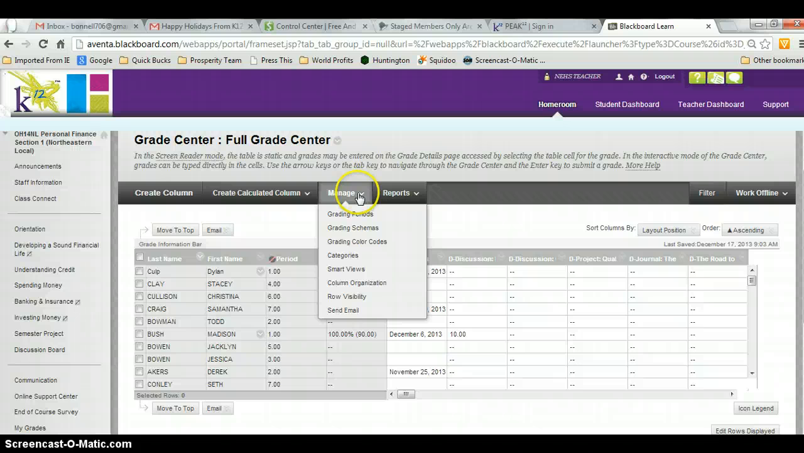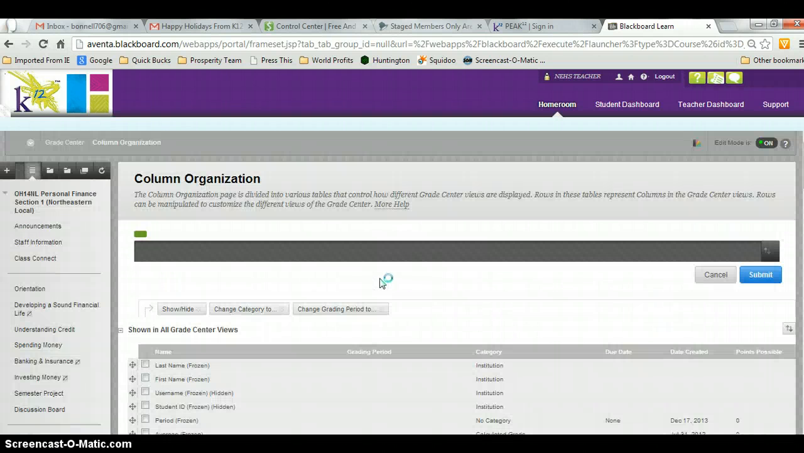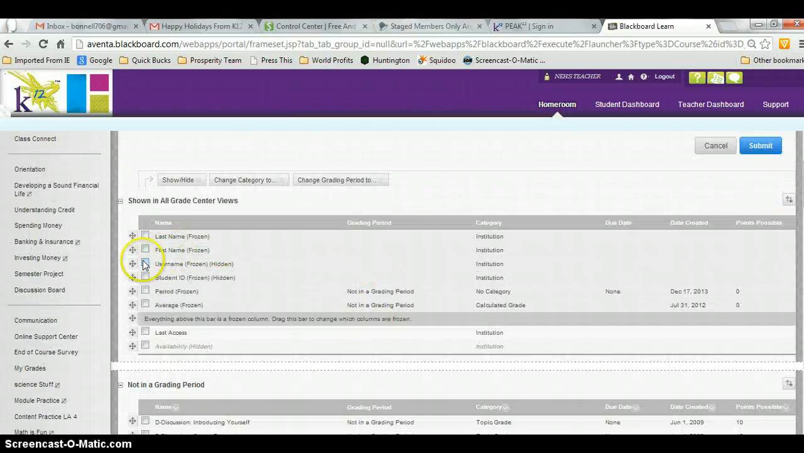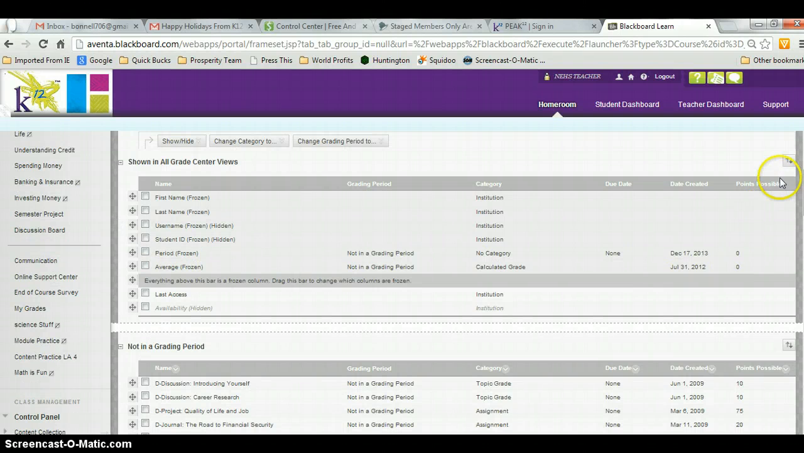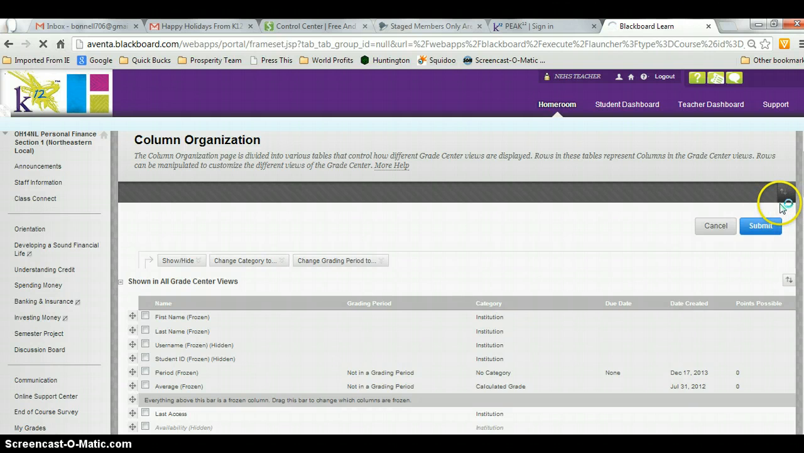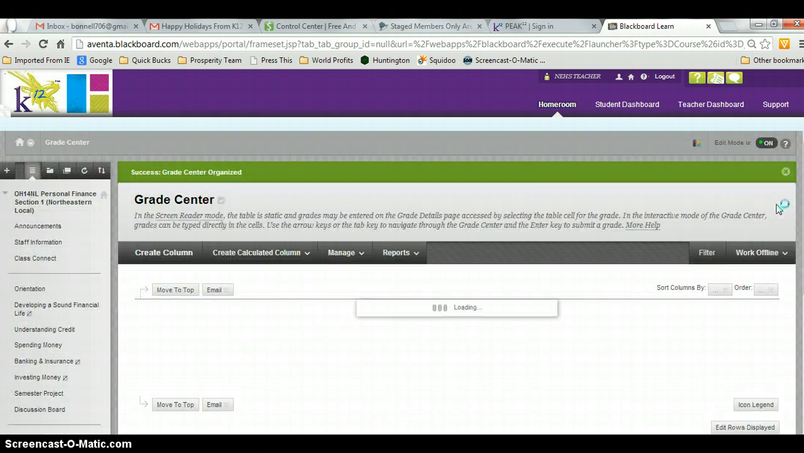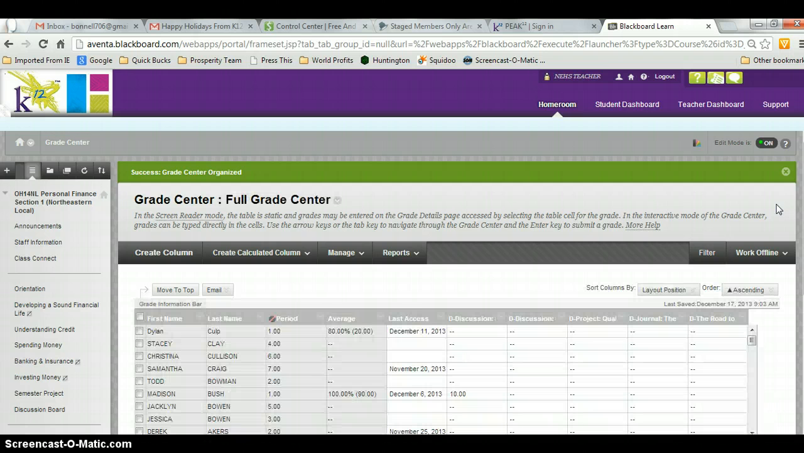So once again, we go down to Manage, and we're going to go to Column Organization. And this is a very easy fix. We just simply take this and we slide it there. Now we have a first and a last name, and then we just simply hit Submit. And so you've got the first name, the last name, the period, and the average, and those are going to float with you. And you can move things in and out as needed that simply with the system.